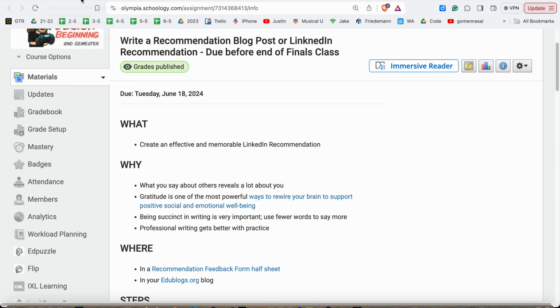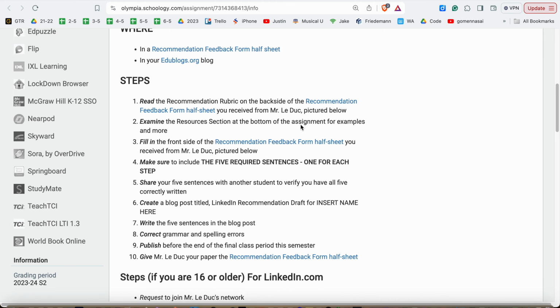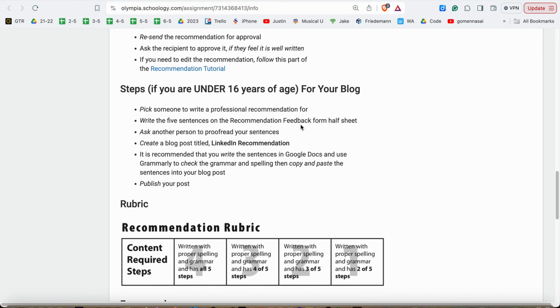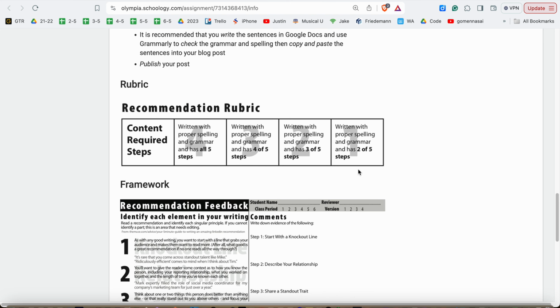So first off, the first assignment is writing a recommendation in LinkedIn or in your blog, and the directions are here, but essentially it's 5 sentences, and I'm going to show you the piece of paperwork we use in class. You're writing a sentence to address each one of these components. You have samples over here and directions in more detail over here. On the back side, you have the rubric.